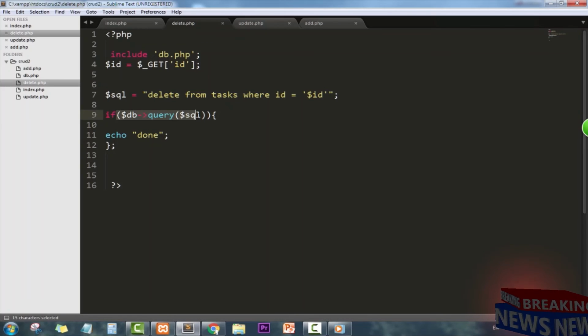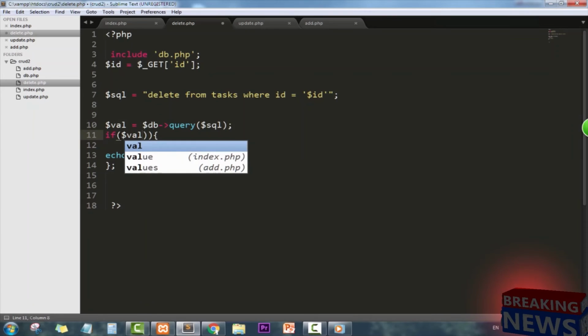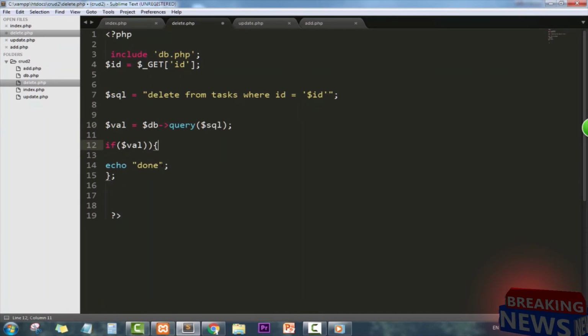So this is not very efficient. We better take this code, make a value variable here, and we can test this variable now. This is more efficient than the old way.